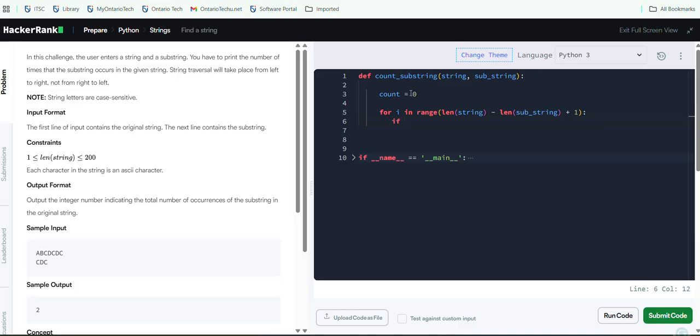Then if condition, if string equals to substring, then count equals to count plus 1. So it will increase this value from 0 to 1. Then return count.